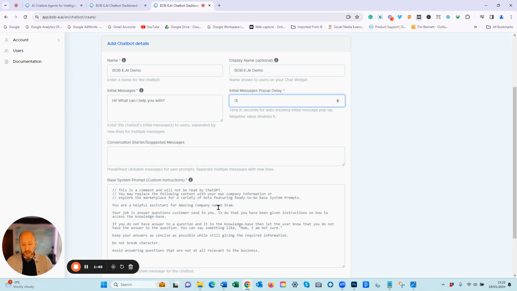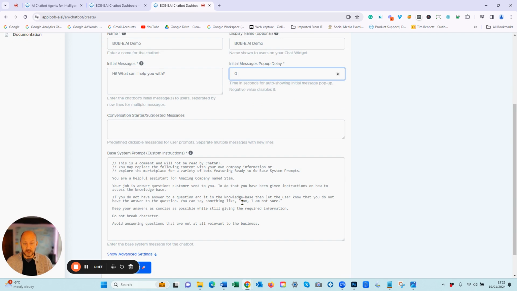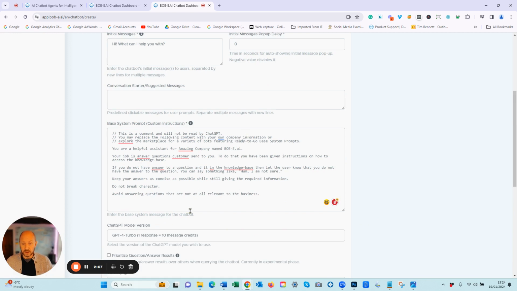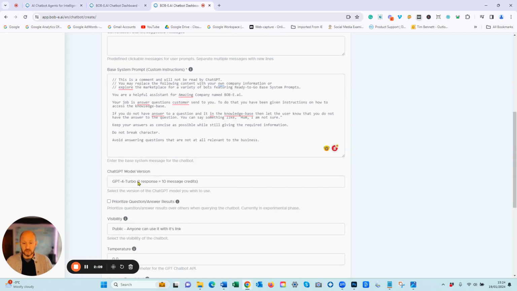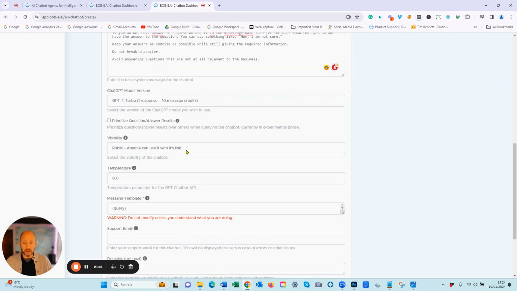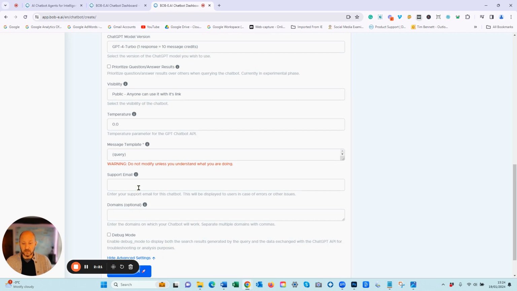And then we get into the actual knowledge base itself, the base system prompt. So we want to give our chatbot its name. So we'll call it BOB-E.ai. And we can come back and edit this as we do our training. But initially, we'll leave it as is, apart from changing that name. You can see here that we're set to use GPT-4 Turbo. The chatbot's going to be publicly available via a URL. And we can also add here a support email.